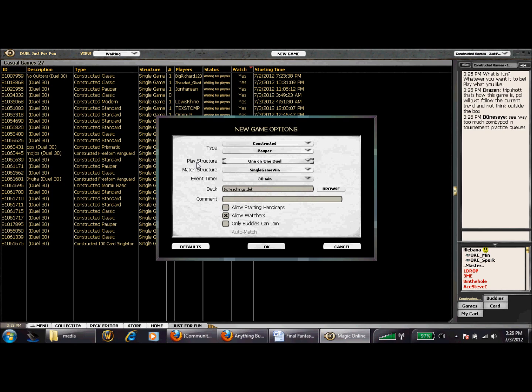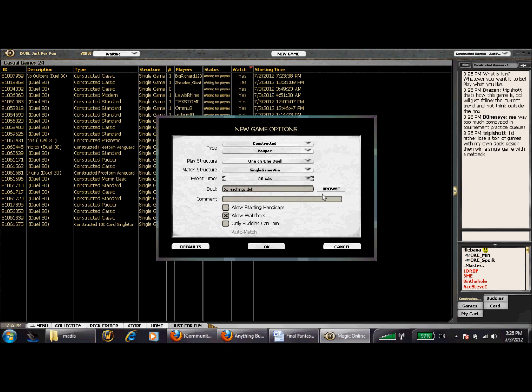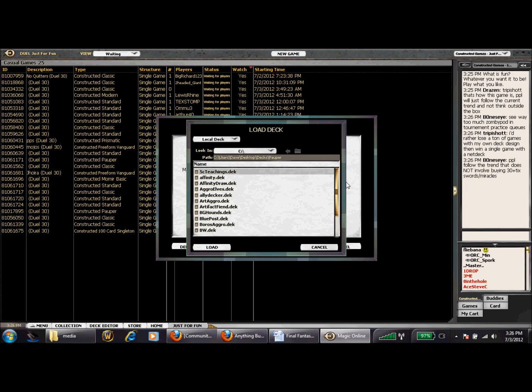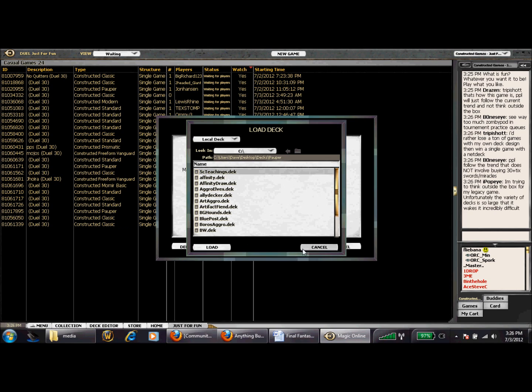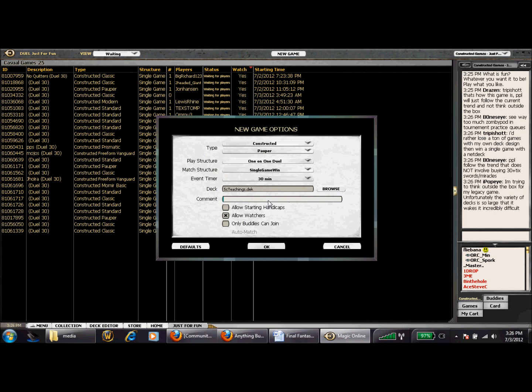When it's one-on-one duel, you go to match structure, single game versus best 2 out of 3. Event timer, you can adjust the time to make it longer or shorter. Then your deck option, this is going to tell you the name of the deck. If you don't know the name of the deck, you hit browse, and this is going to bring you to your folders, and you can navigate to find the deck you want, and simply hit load when you figured it out. Then you can add a comment.